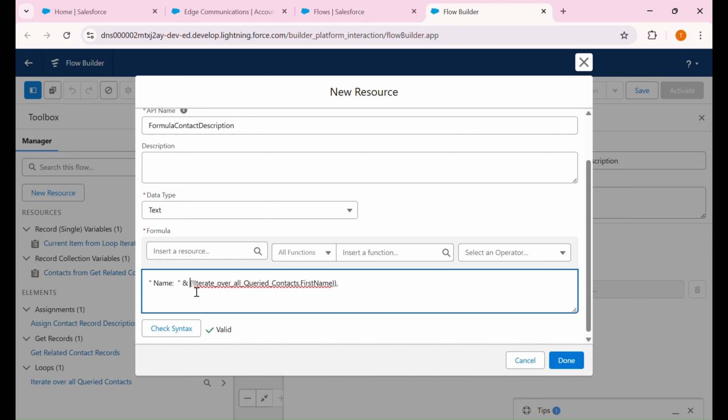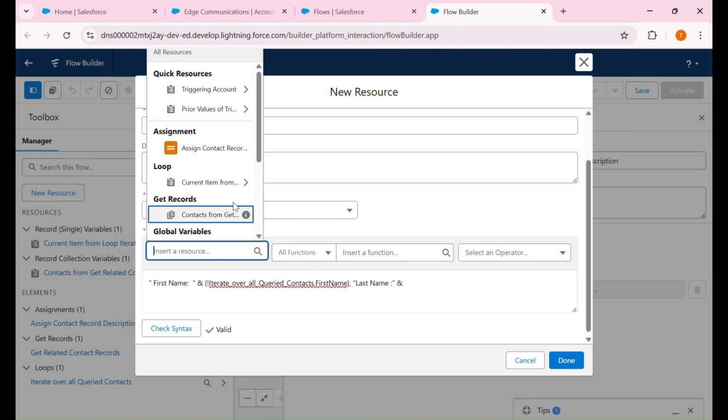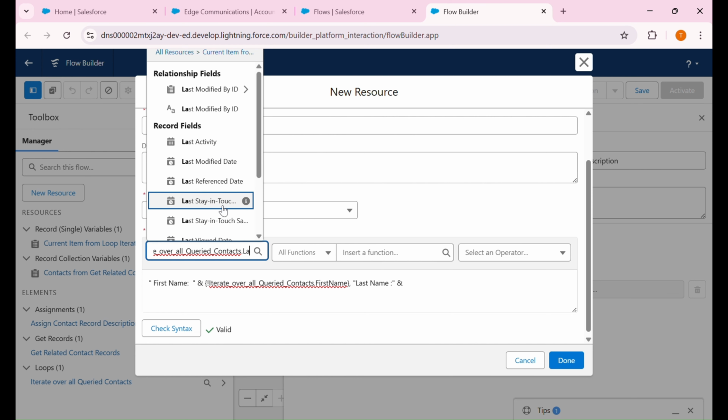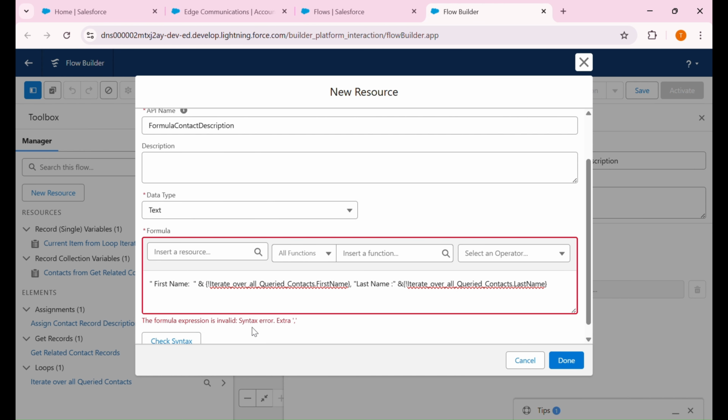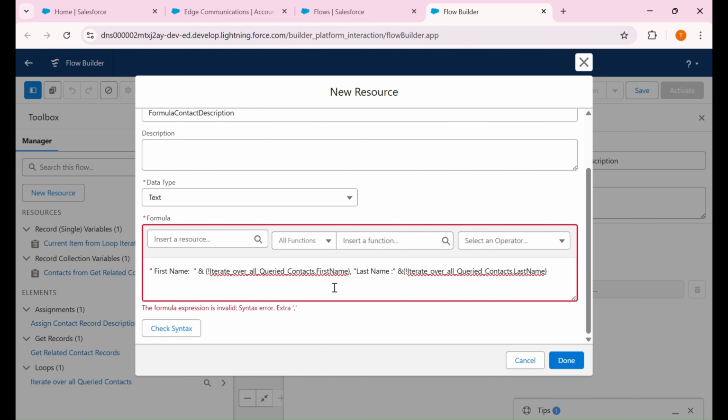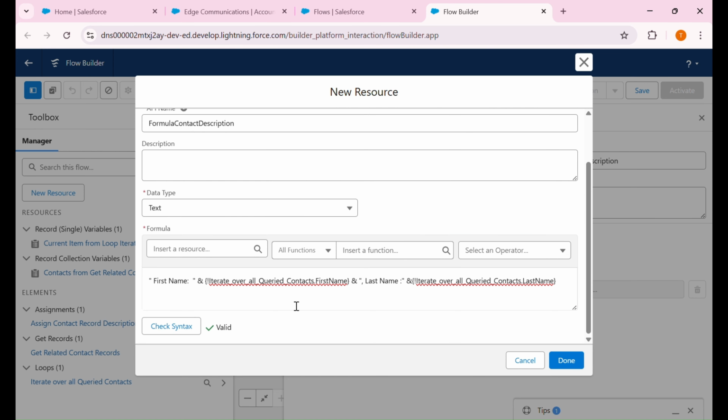Let's remove this part and then this, and it is first name, and over here I would say last name, and this is again a string, so I will have it under double quotes, and here current item, and I will search for last name. Here is the field. So let's check the syntax once again. Extra comma is there. Okay, so the comma should be under a string. Okay, so I would say it like this. Okay, let's see. Correct. Yeah, and the ampersand should be here as well. So now the syntax is correct.